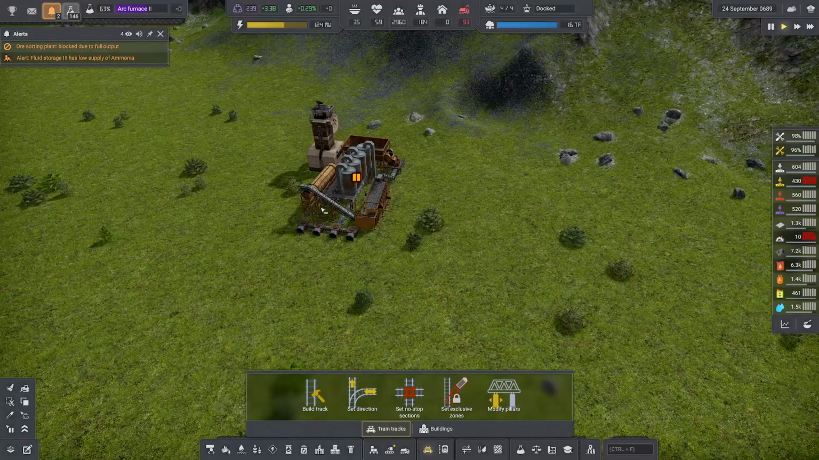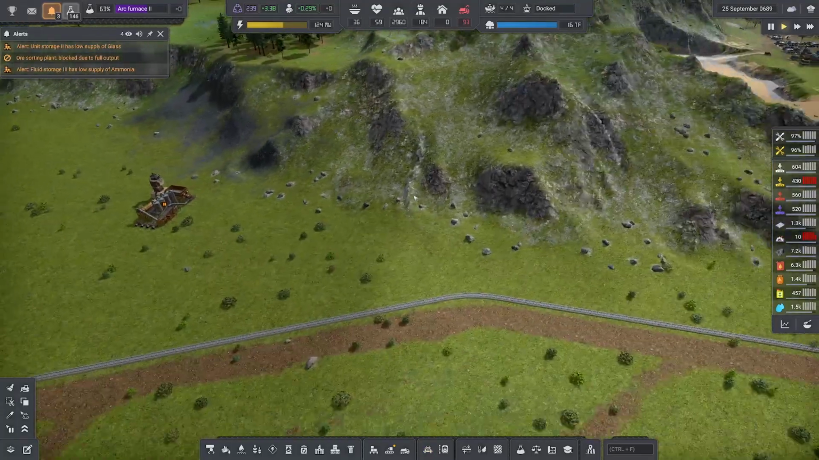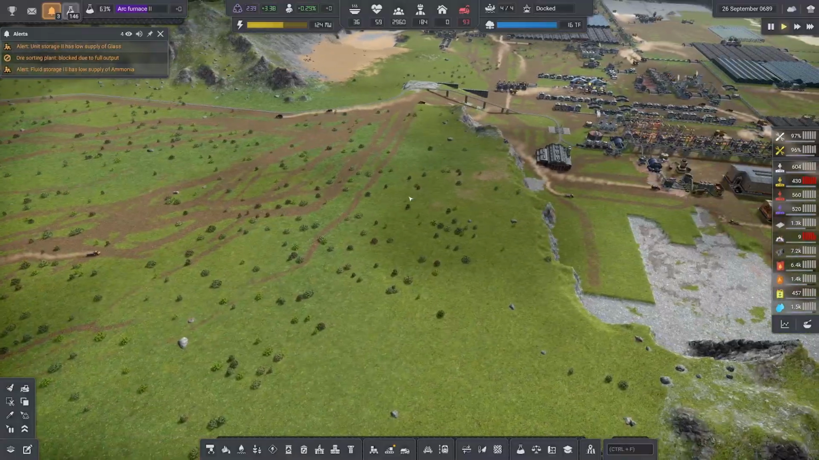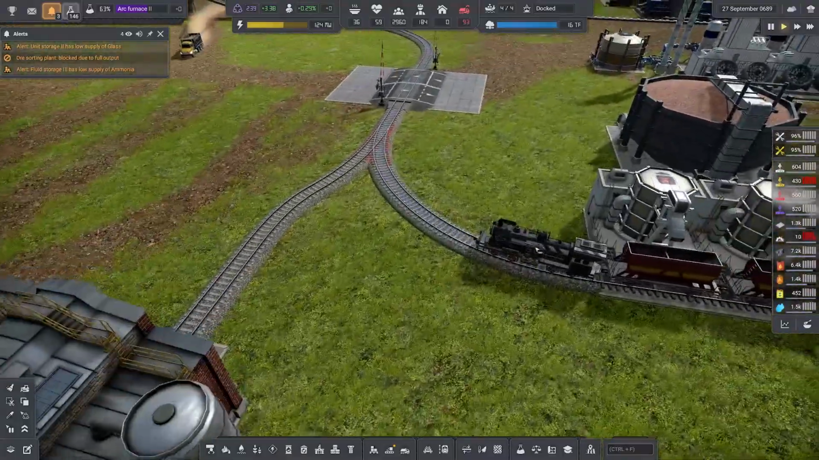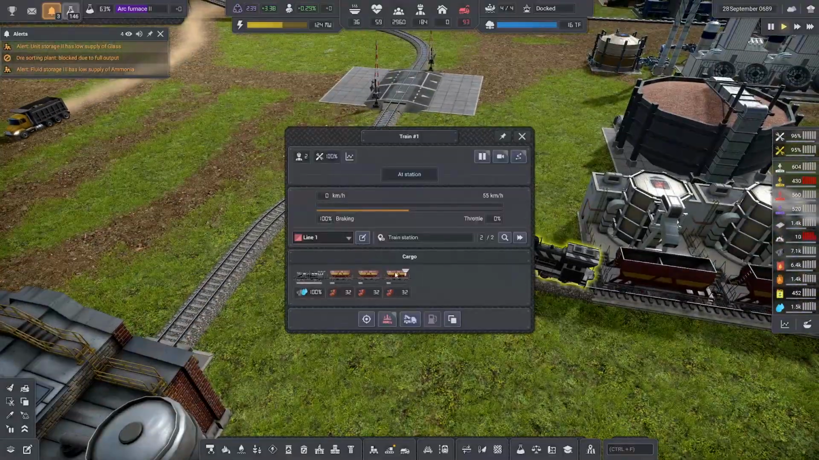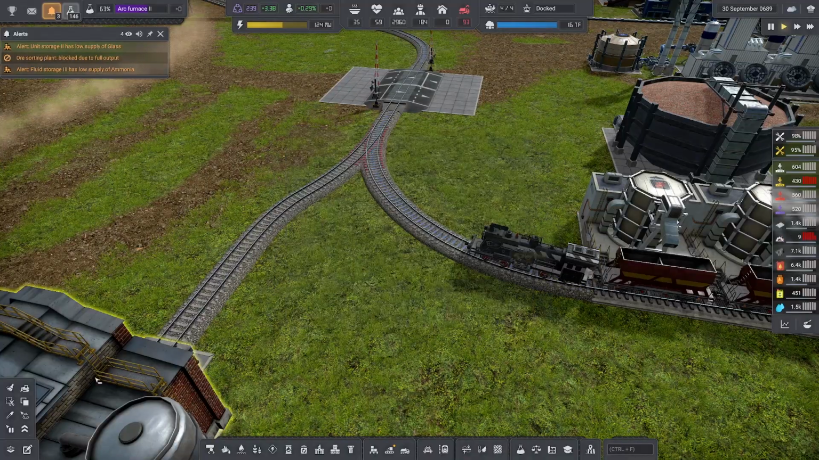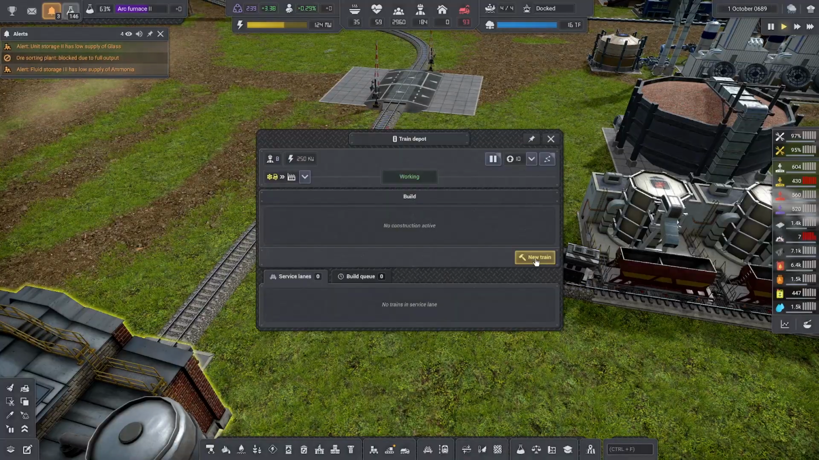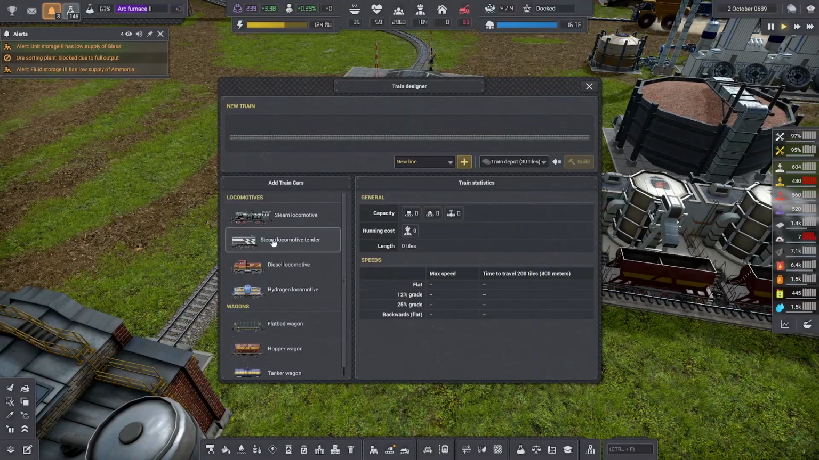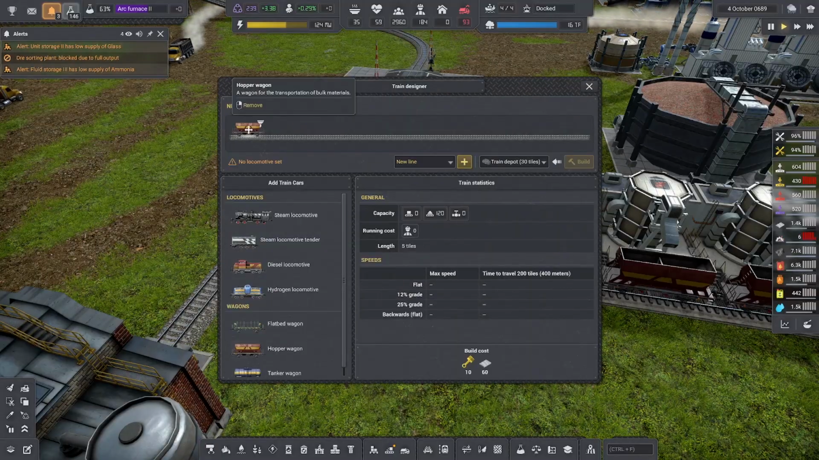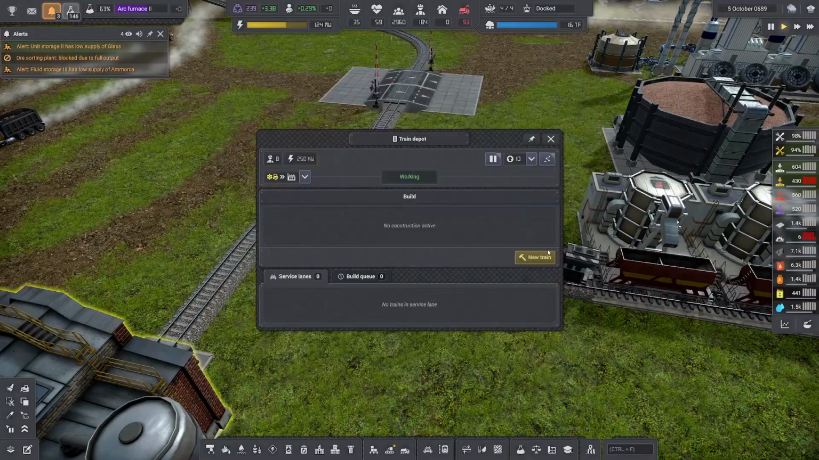Somebody complained about the capacity of the trains. I will give you my 2 cents about this. These train wagons have a capacity of 120. This whole train, does it tell me here? No, we can go here and let's go for a new train. If I click on one of these hopper wagons, it tells you here that the loose cargo is 120. So each wagon has 120.